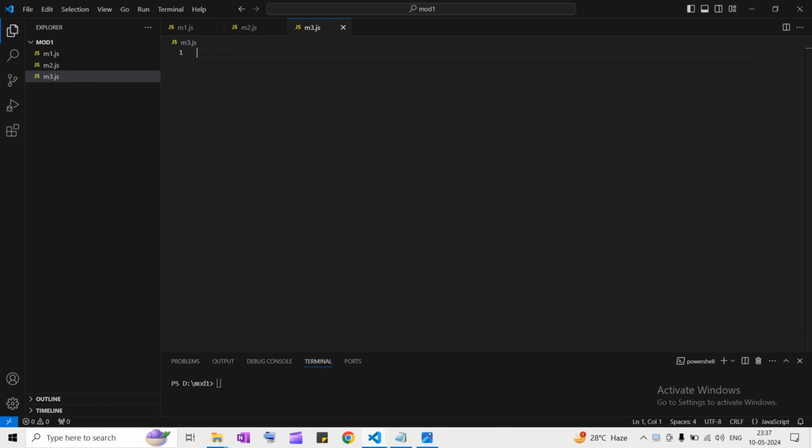Now here let's require that m1 and m2 module. So for that I'm gonna write require, and then I'm gonna give double quotes and then a slash, it's gonna suggest m1. I'm gonna copy this one and paste it on the next line, and here I'll type m2.